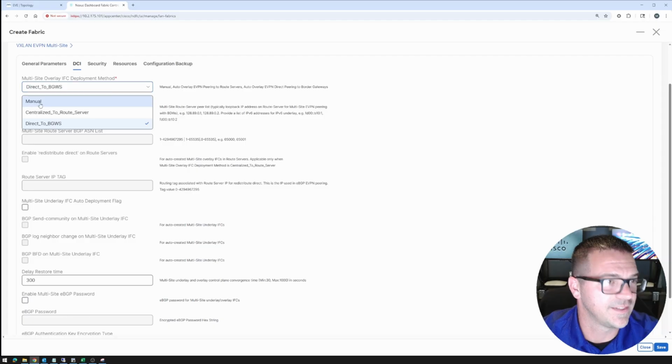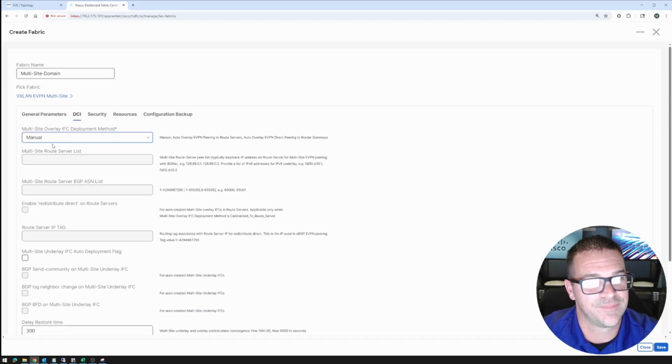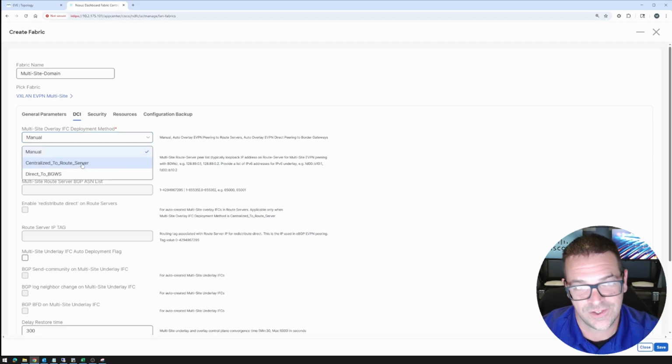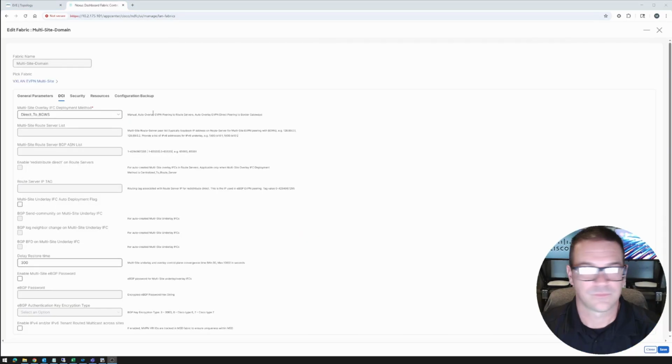In this case, you can see here the multi-site overlay, you can do manual. This means we're going to configure the ISN stuff manually. You can do centralized to a route server. That's if you have 3, 4, 5 plus fabrics and you need to get all of them in a multi-site configuration. That's a lot of BGP peerings that you need to do between all the border gateways. So for scaling purposes, people will configure a route server, which essentially is a central peer that they can peer to just to exchange those routes back and forth.